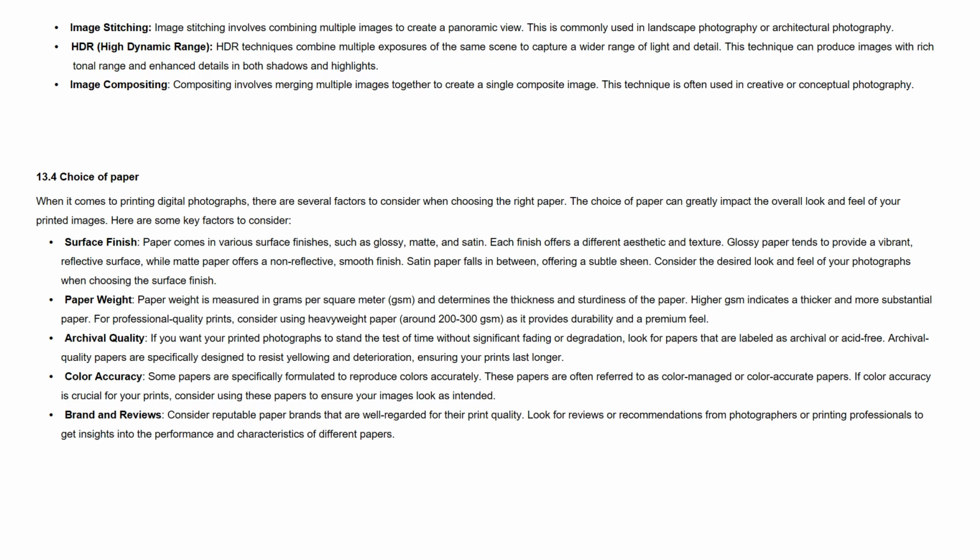Paper weight. Paper weight is measured in grams per square meter (GSM) and determines the thickness and sturdiness of the paper. Higher GSM indicates a thicker and more substantial paper. For professional quality prints, consider using heavyweight paper around 200 to 300 GSM as it provides durability and a premium feel.